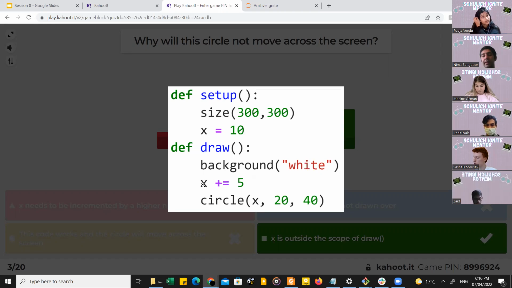But in this case, the circle cannot move because the x is outside of the scope of the draw function. I mean, if x is in the draw function, it can move, but only by 5. So it might not even be obvious, but this is the best answer here.